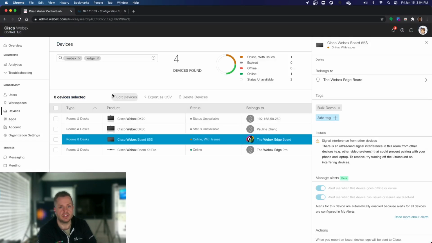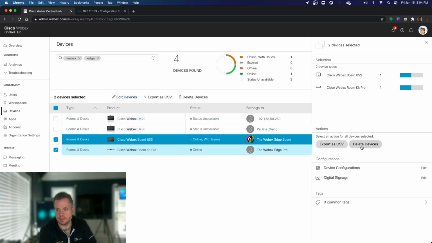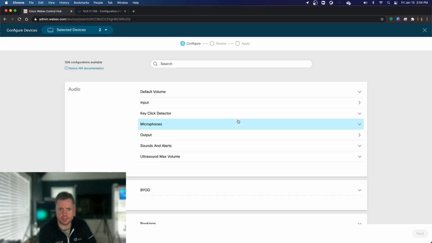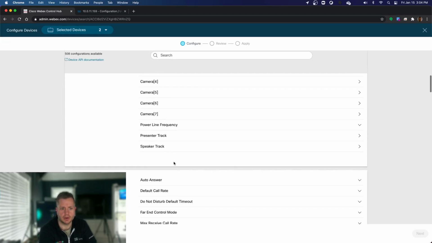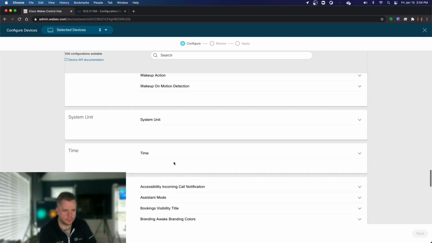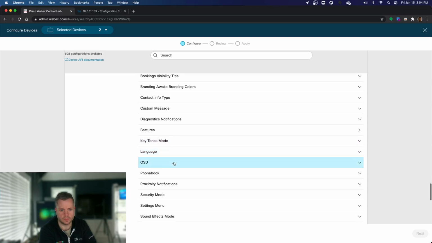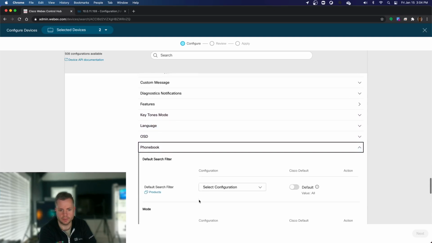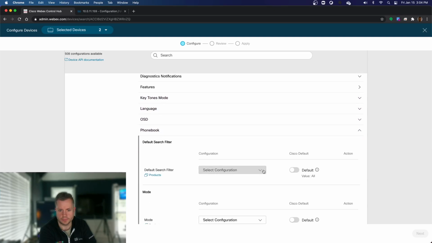Now, obviously the advantage here is, and I've done another video with this, we're going to do some more. So for example, if I wanted to choose these two devices, I can now do a bulk config and hit edit devices, device configurations, and I can go back down here to my user interface. Go to Phonebook, change it to rooms.